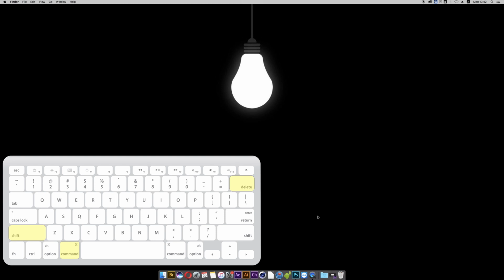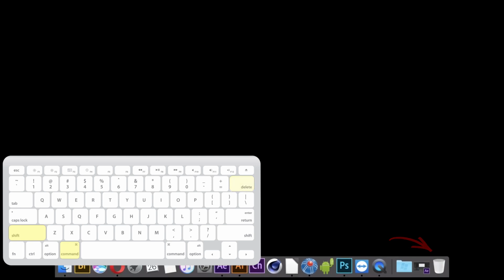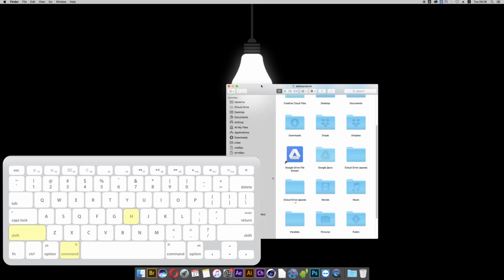Command+Shift+Delete. This combo simply deletes all the contents of your trash. This is always a good thing to do every once in a while to preserve your computer's storage space. Command+Shift+H. This handy key combo takes you right to your home folder.